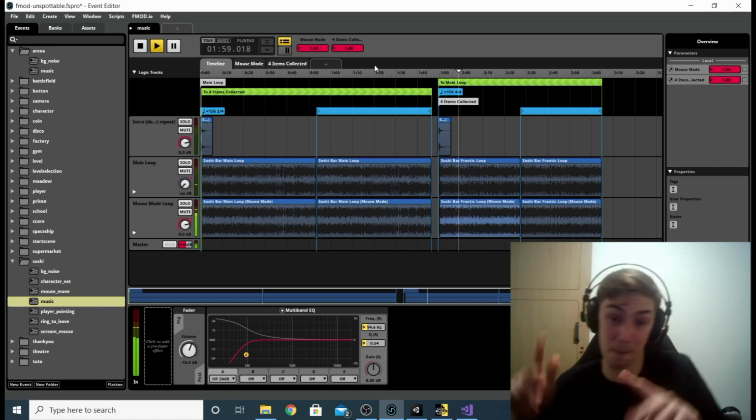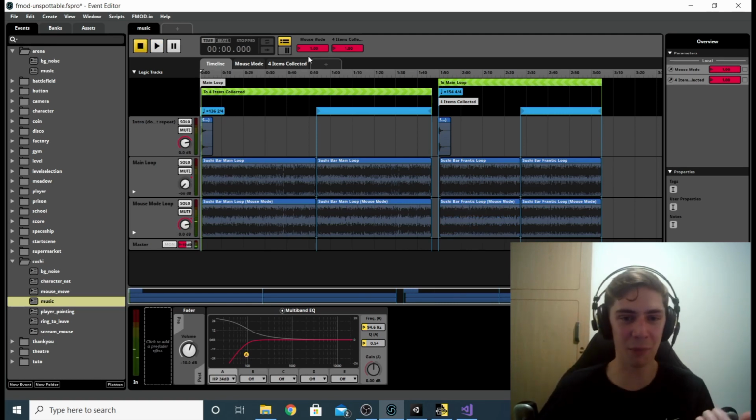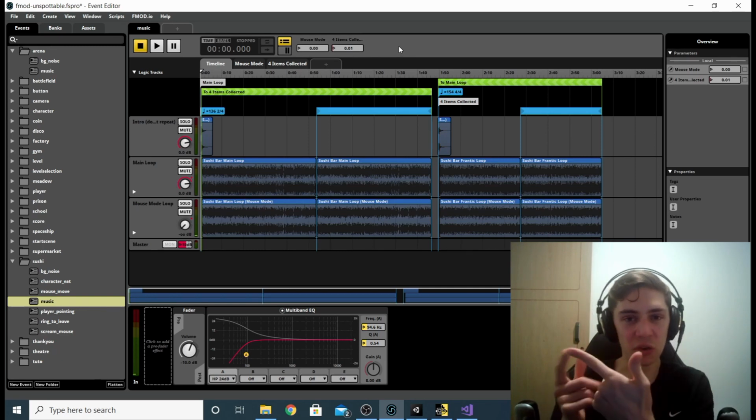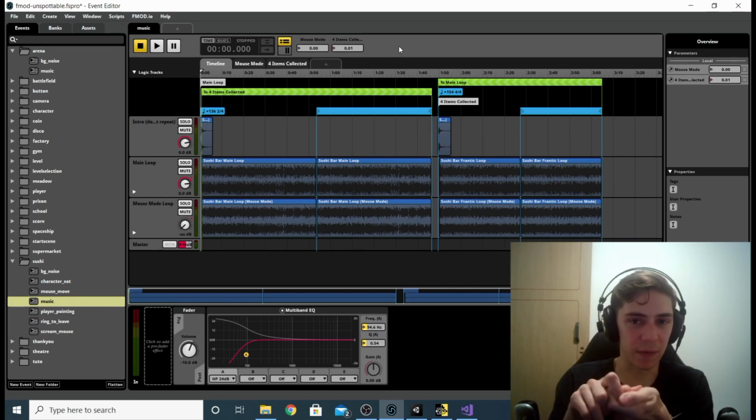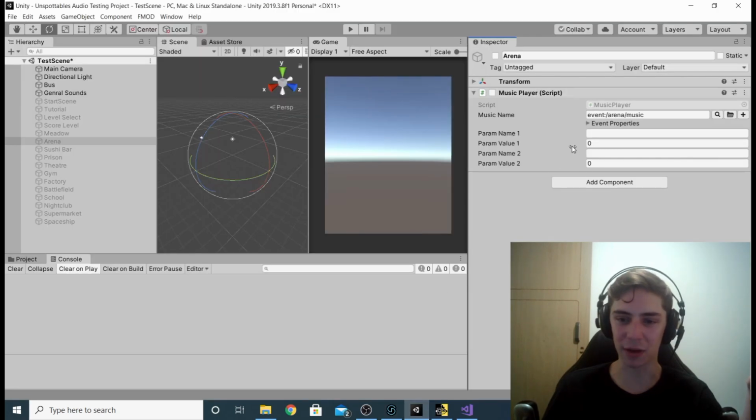Changes again. So as you can see, there's a few layers to this. We've not only got the mouse mode and the 4 items collected parameters, but those 2 can combine together on top of each other, right? So obviously I had to test for this when it came to mixing. So let's jump back into Unity.